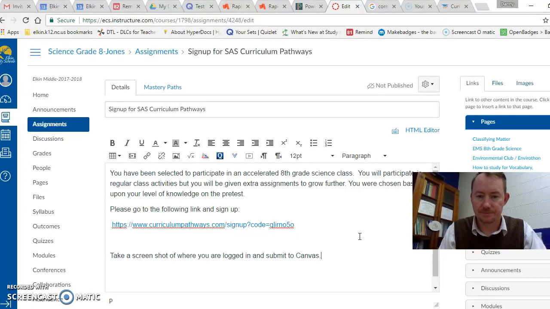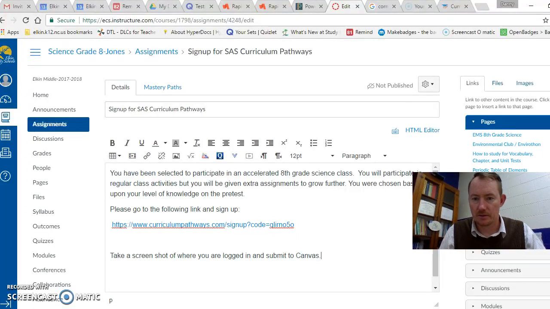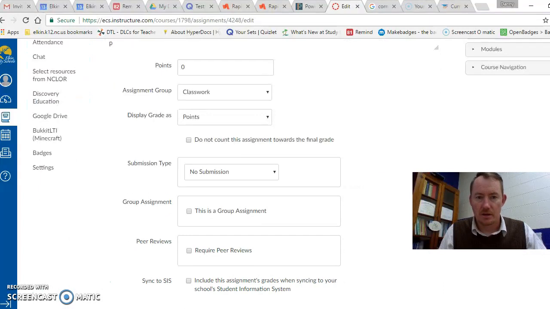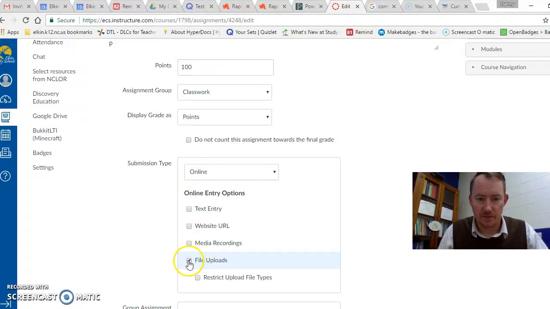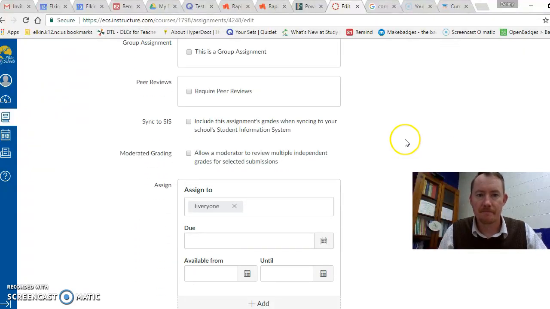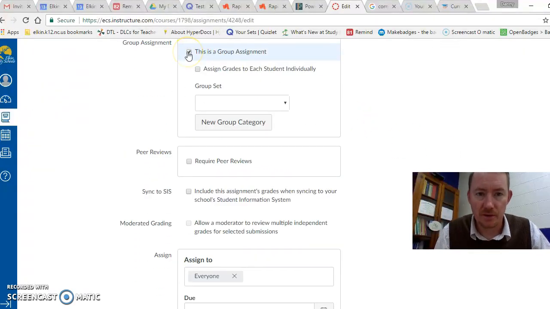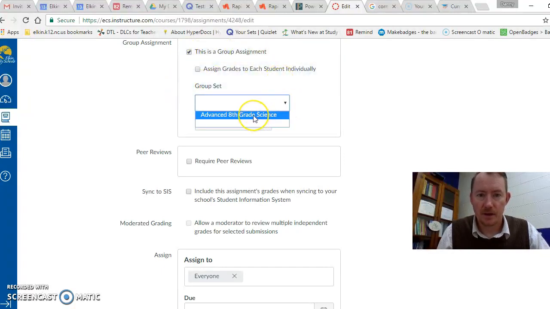Now I can scroll on down and get into the meat of the deal here. Points, just a participation grade. I'm going to put 100 points. I'm going to make them submit a file on a Google Doc, which is the screenshot. Not a big deal. Here's the part that's new. Group assignment, 8th grade, advanced 8th grade science.